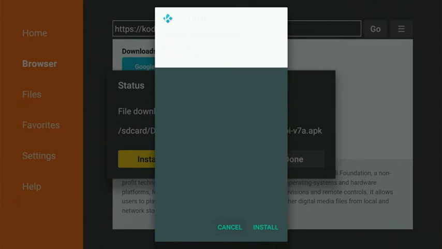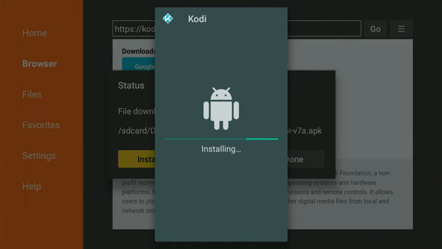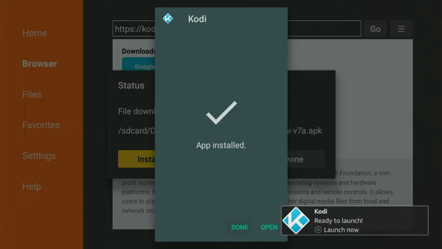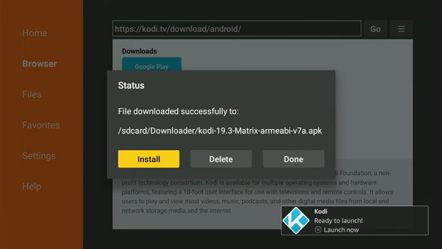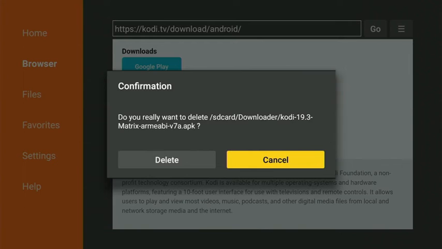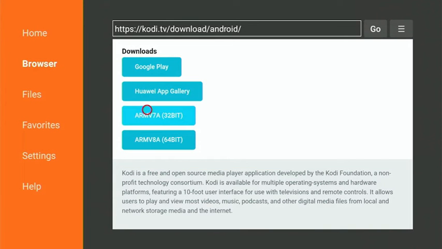After it's downloaded, the installation screen appears on your screen. Slide down to install and press the remote select button. So the Kodi application is successfully installed. Now click on the done button and delete this backup file because we don't need it anymore. Just click on delete, and again after deleting the backup file, go back to the home screen by pressing the remote home button.